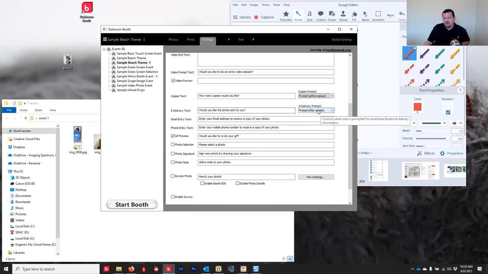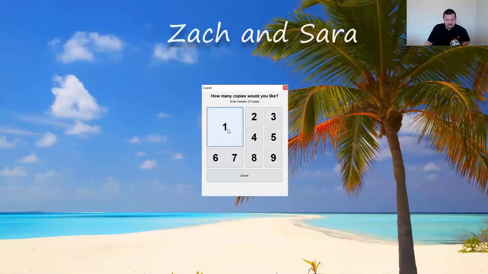If you want to prompt for copies, you can enable that so you don't have to do the mouse, or it'll just ask each person whether they want copies or not. And then we have a whole bunch of other options down here that you can also turn on if you want to review. We'll go ahead and enable that, and let's just turn those two on so we can see what's happening here. Well, I set the prompt for the beginning. Typically, you'd want that at the end.